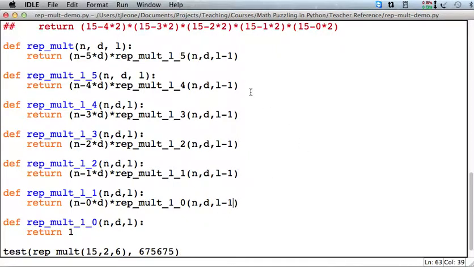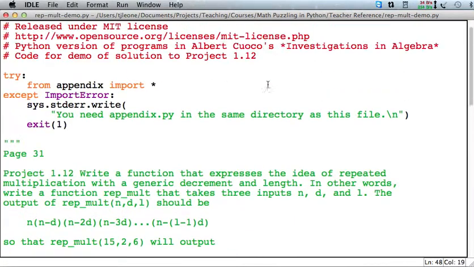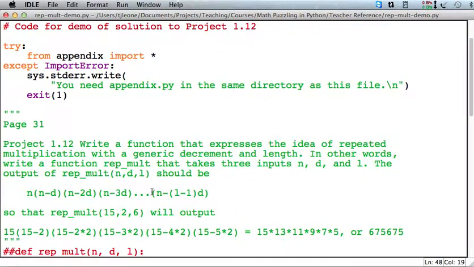Okay, but there's one other thing we've got to worry about, which is that this isn't L. This is 1 less than L, isn't it? If L is 6, that's 1 less than L. So what we need to do here is, instead of making this L, we need to make this be L minus 1. Okay? And in fact, we did see this, N minus L minus 1 times D, right here, didn't we? N times L minus 1 times D.